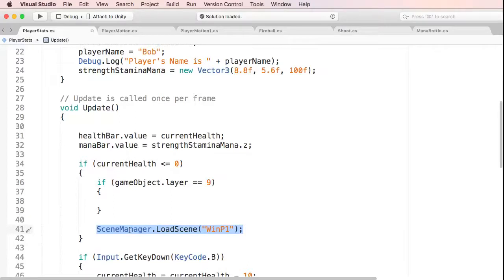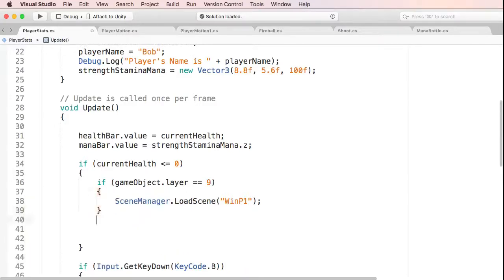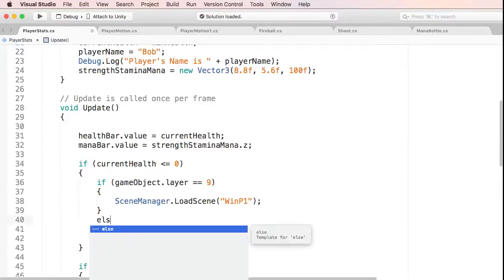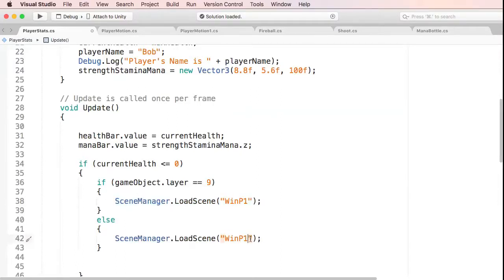Then we will use scene manager load scene player 1 win, right? Else, there's only one other thing that could happen here. Brackets. Okay. And paste player 2.